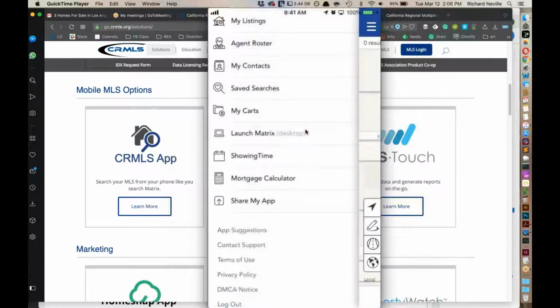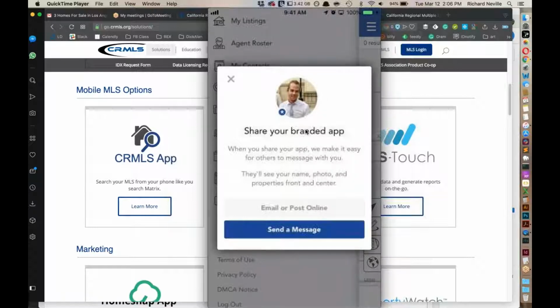And then you have the Share app. So Share app, this is what most of you are going to be interested in here, besides the fact that it's like having the Matrix MLS in your pocket. So Share app, if we click on that, we have a couple options here. We can email or post online, or we can send a message. So let's take a look at each.